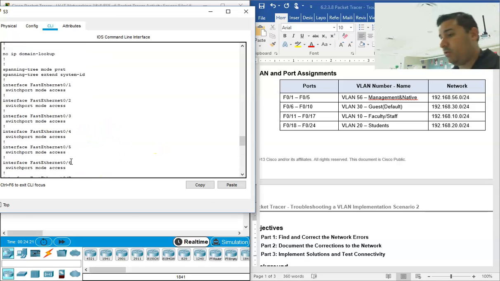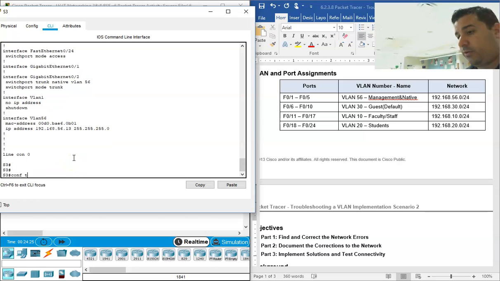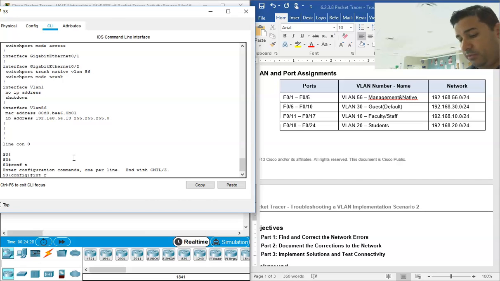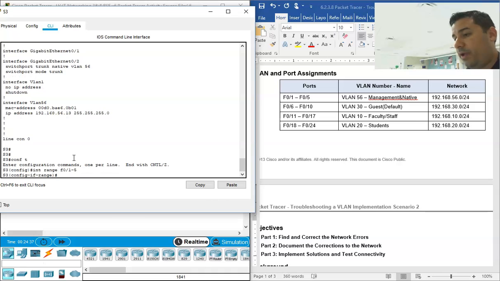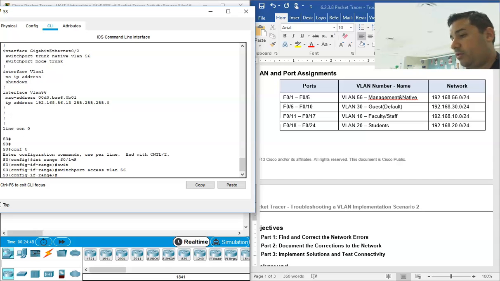So let's fix that. We're going to have to do some ranging here. We're going to go into configure terminal, then interface range. Let's just go from the top to the bottom on our ports. So interface range F0/1 to 5, and then switchport. Since we already have switchport mode access, we don't have to do that. So we just have to do switchport access VLAN and then the VLAN number we want it to access. So those 5 ports are now associated with 56.